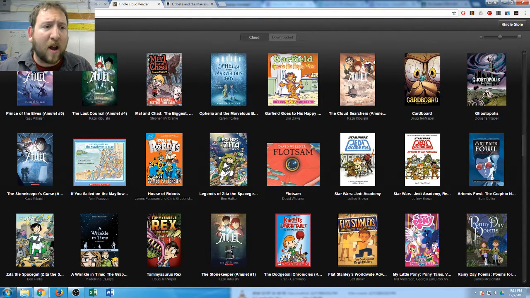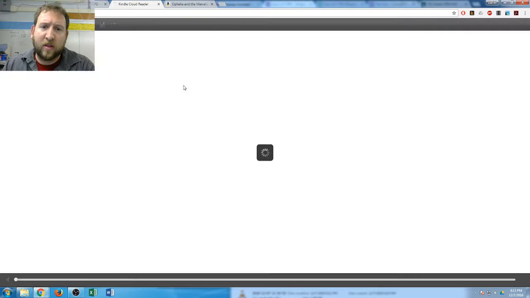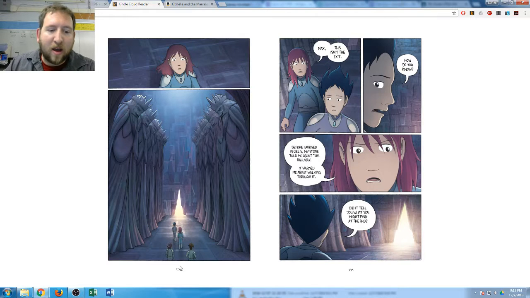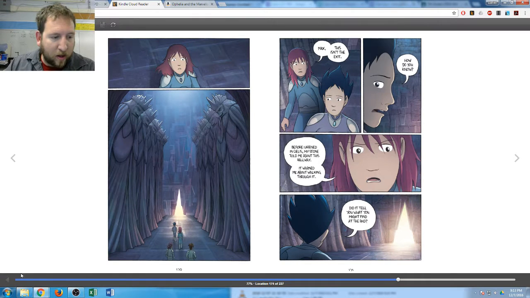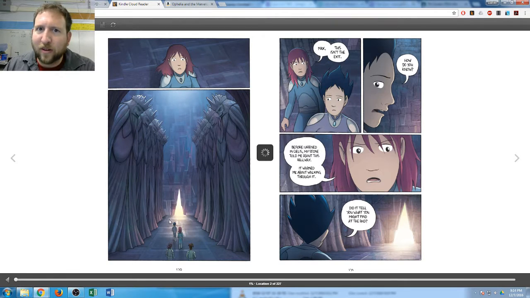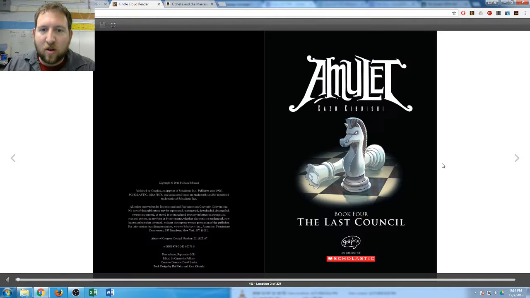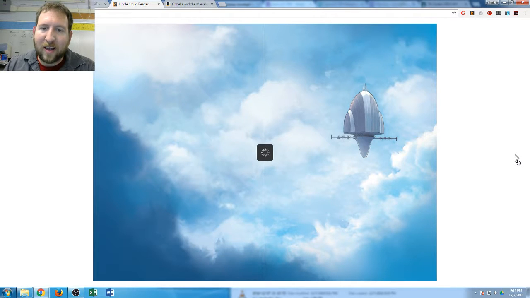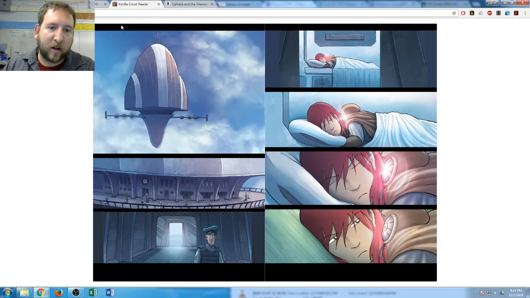Also, the graphic novels are so beautiful when you read them this way. They're not as good probably on this video, but man, when you read them on the iPad, they are beautiful. Apparently I'm in the middle of this book. I don't even remember reading it, but I know that this was a very popular choice with a lot of my students, and the art looks so good when it comes out of here.